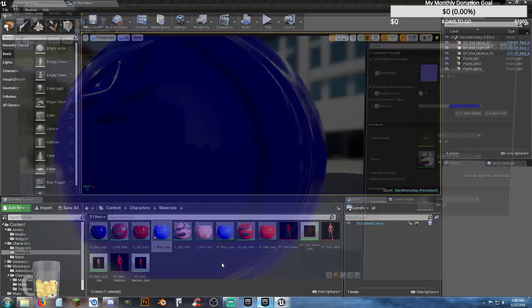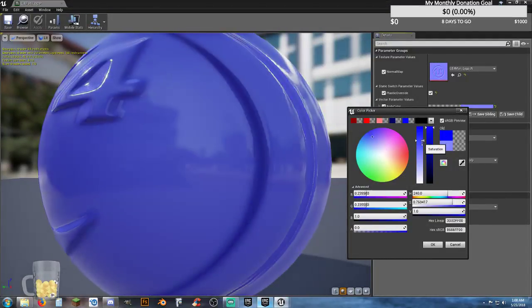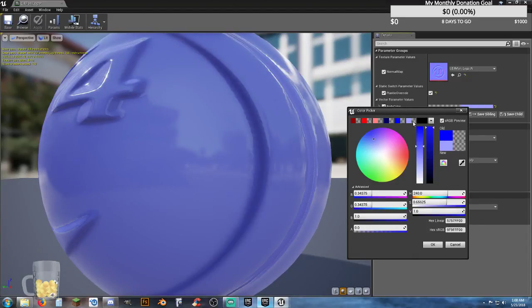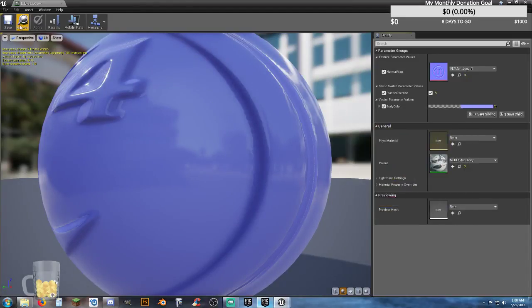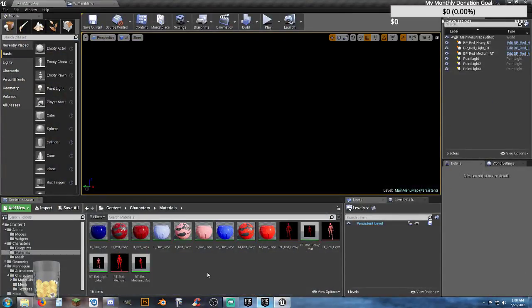So now if I go into this, click on here, and drag this down a little bit, so we're going to make a light blue. Close enough for government work. So click OK, save, no problemo.